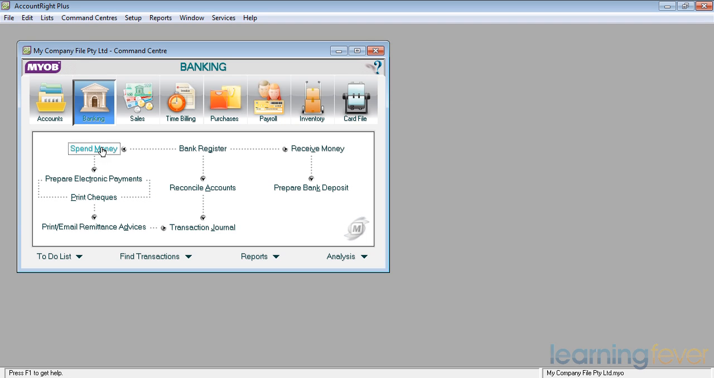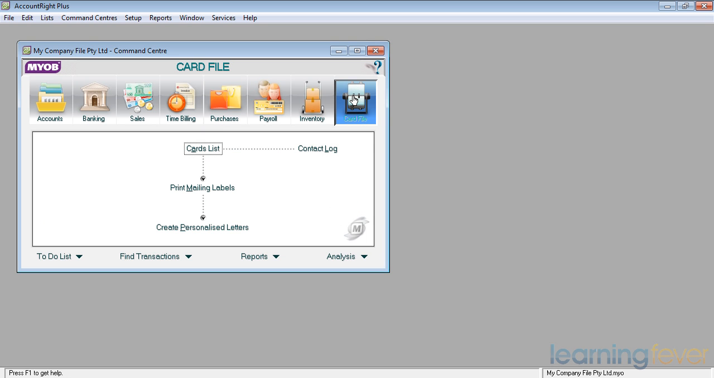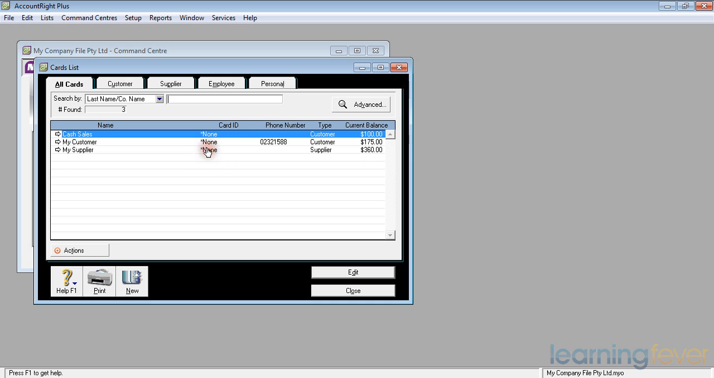One of the other considerations in purchasing, we have down here on the right-hand side, print taxable summaries. In order to print taxable summaries, I need to tell MYOB a little piece of information about my suppliers. And to do that, I'll go to the card file and I'll go to the cards list.